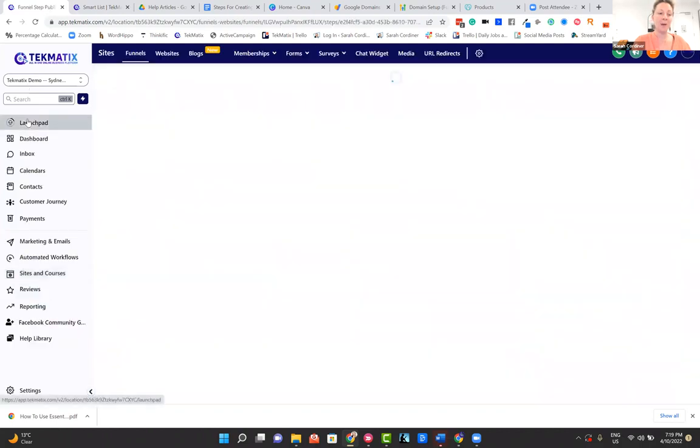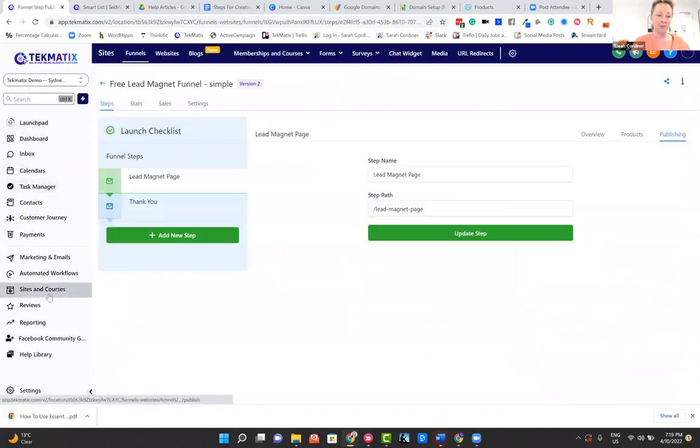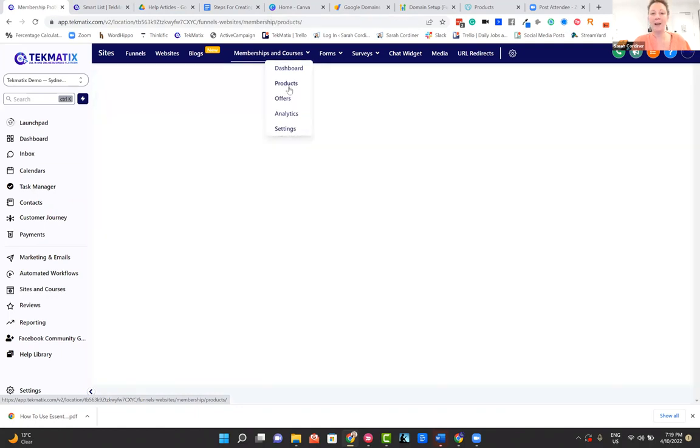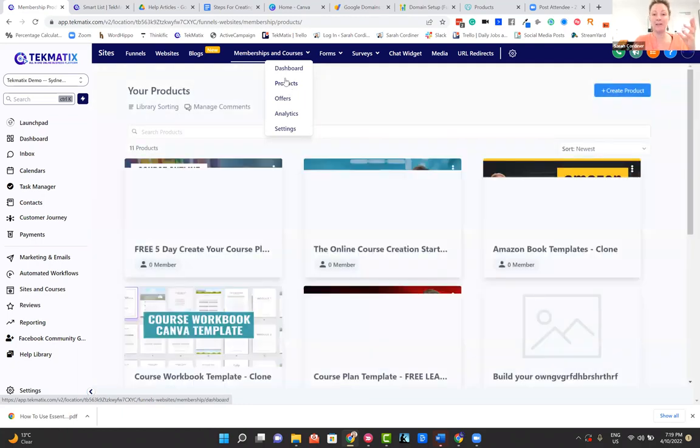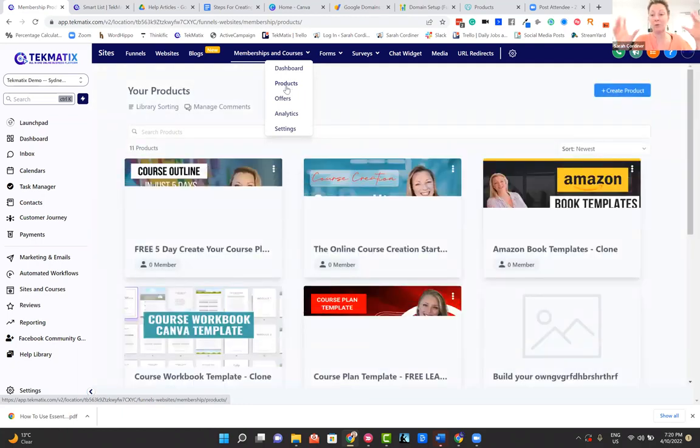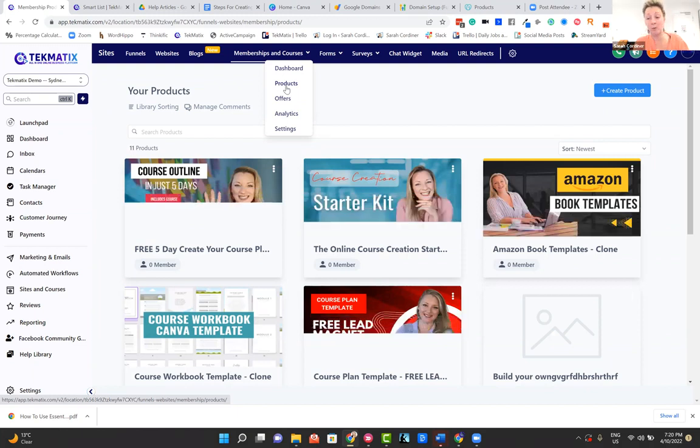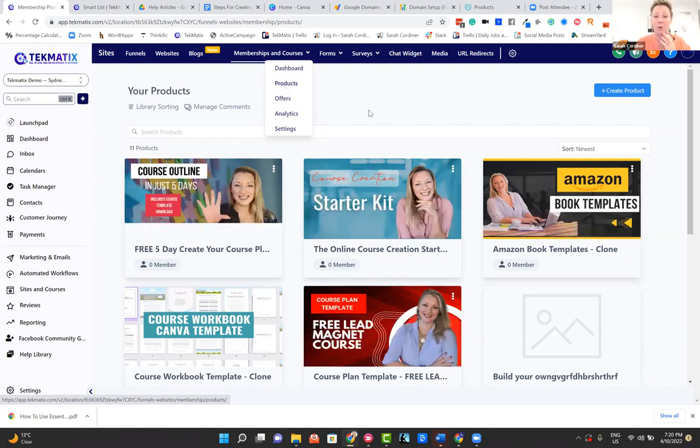So to do that, we're going to go back to our main menu. We're going to go to sites and courses, and we are going to click on memberships and then products. And this is where we add our courses, our ebooks, our guides, our workbooks, our workshop recordings, our webinar recordings. Basically anything that we're giving away or selling is going to go under this products area. This is like your storage library for all of your content that you're giving away or you're selling.